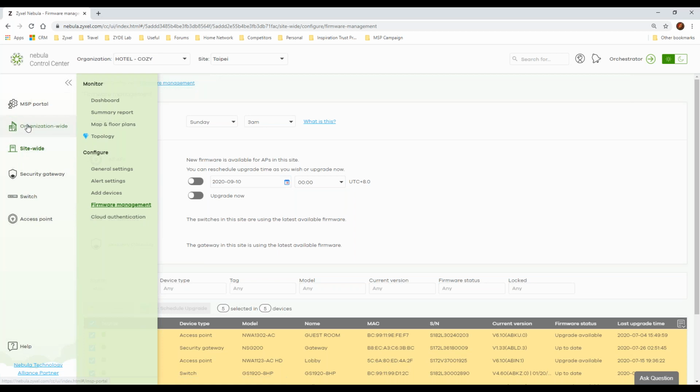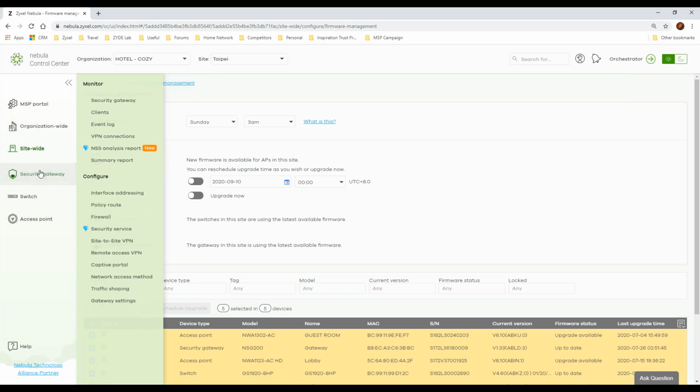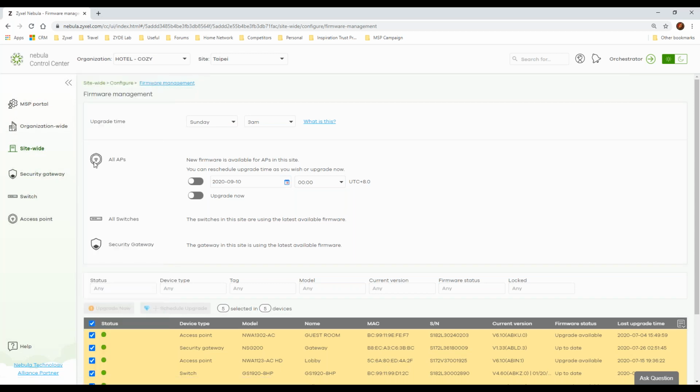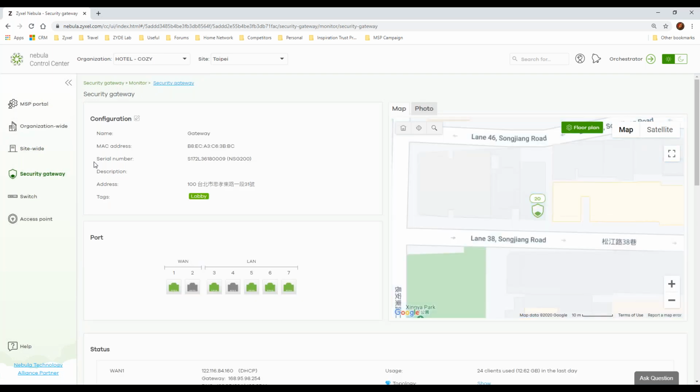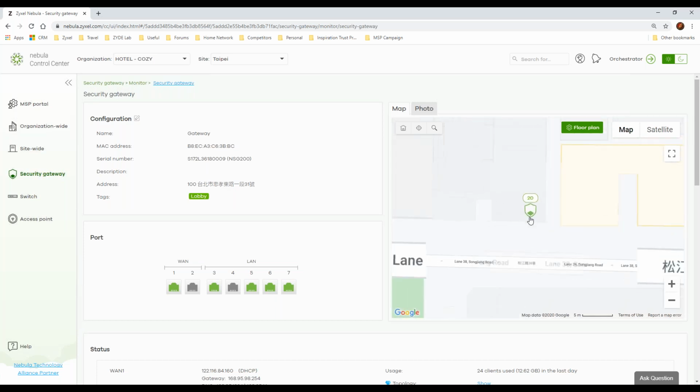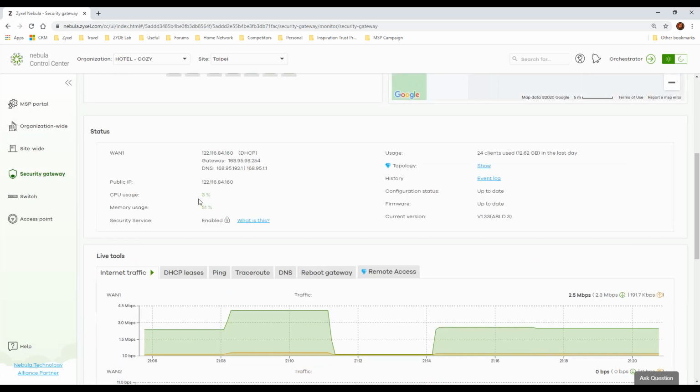Cloud authentication is just going back to what I showed you, where you can set up the dynamic users. So on the security gateway, if you go to the monitor side of things, it'll actually show you all the information of your gateway that you've got. So your name, MAC address, physical description. You'll see here it's been physically located on a map as well, so you know exactly where it is. You can see the status for all the ports, DHCP, the CPU usage and memory usage. So if you're starting to run into issues, you can diagnose that.